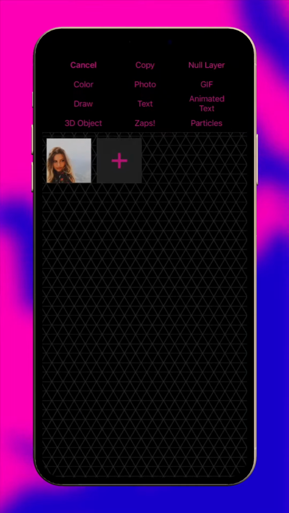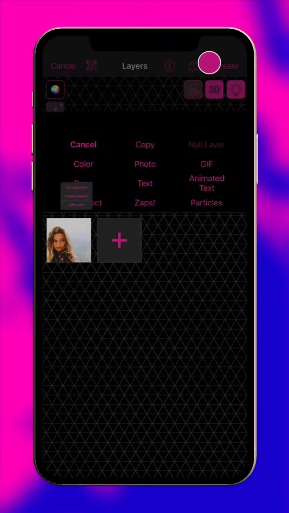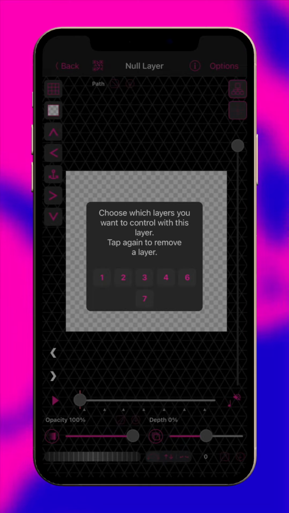In this tutorial, we'll go over what null layers are and how to use them. Null layers are invisible layers that control one or more other layers. These work the same as the old masters, with the advantage that null layers can control other null layers, and there can be more of them.